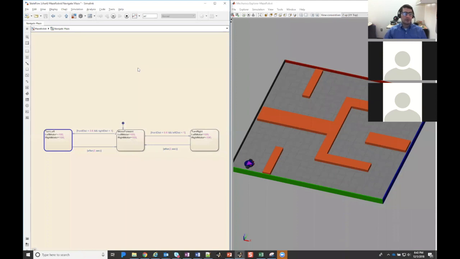And here we can see the robot changing from the move forward state to the turn left state, then moving forward again. And then once it sees a gap on the right, turning right, and it's going to keep doing this, as we saw in the initial animation, until it gets to the end of the maze.